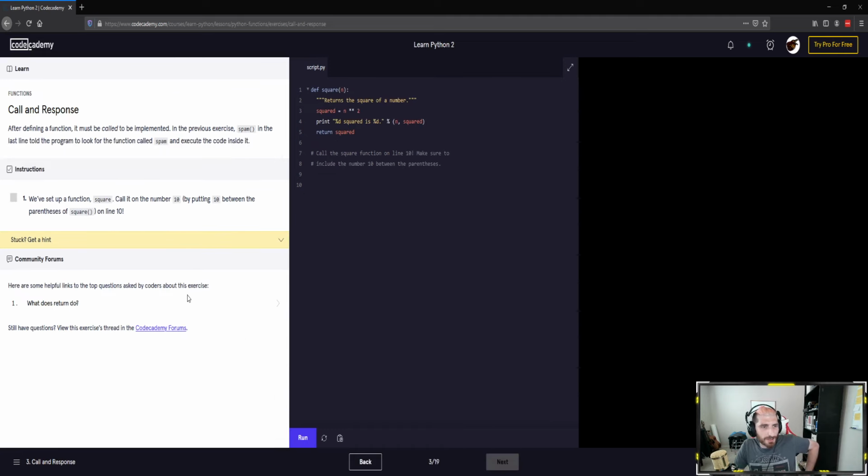Then call and response. We've set up a function square. Call it on the number 10 by putting 10 between the parentheses of square on line 10. On line 10, we'll just go square the number 10. And so now it's going to go through. Let's go 10 to the power of 2. And it's going to take the variable here, print this number that you pass down here squared is, and then print the result of the calculation here.